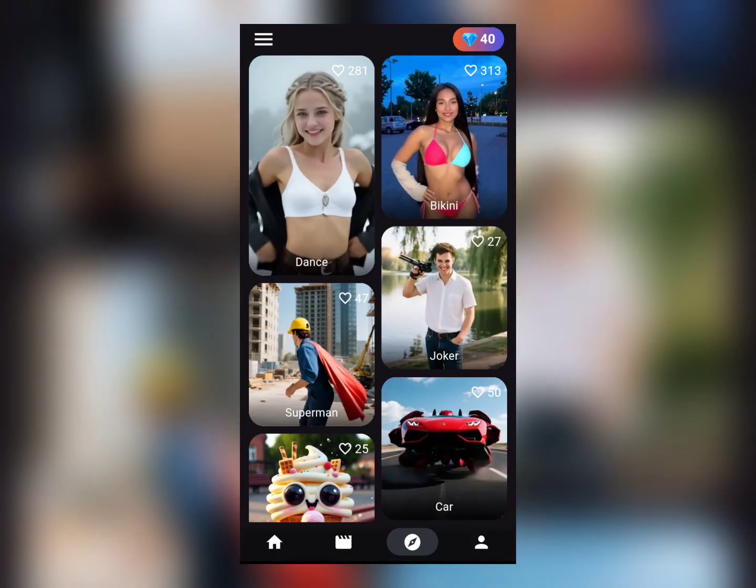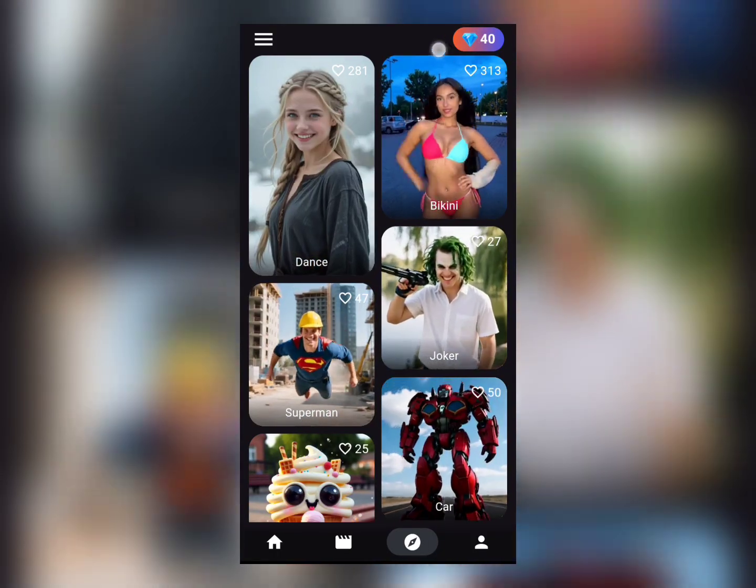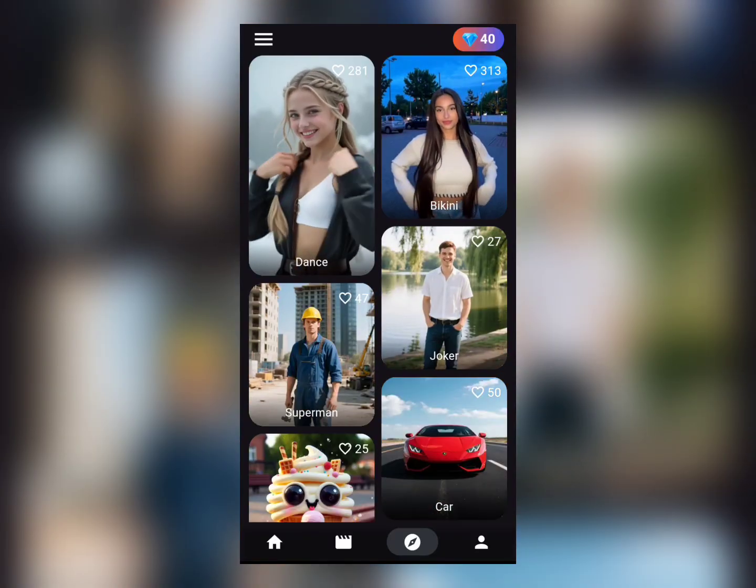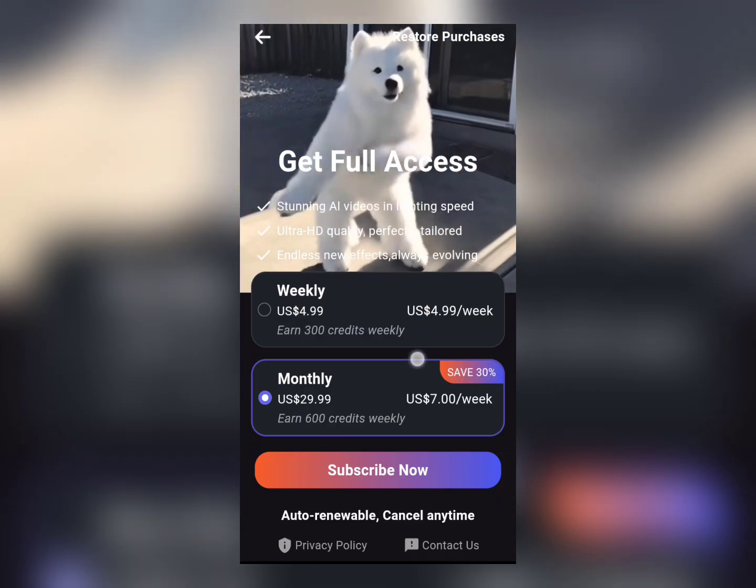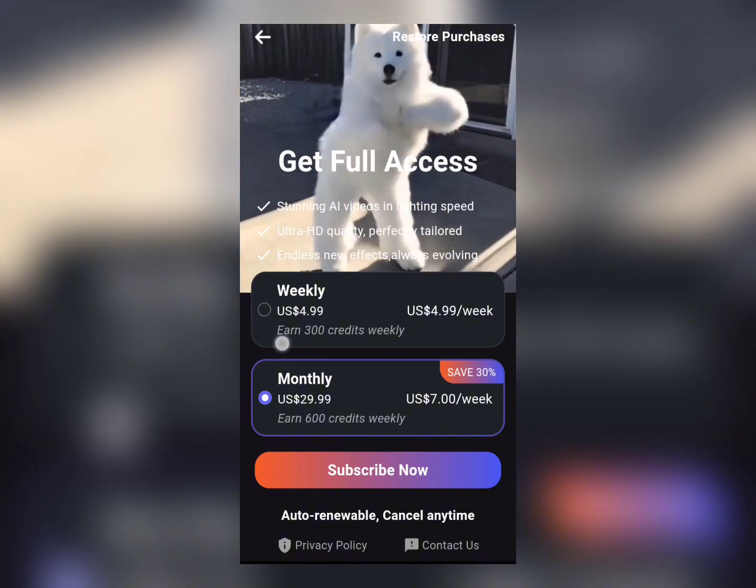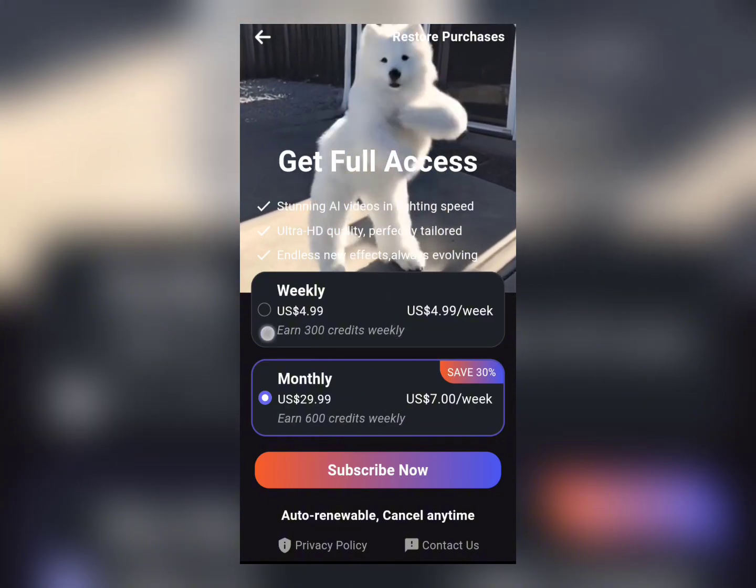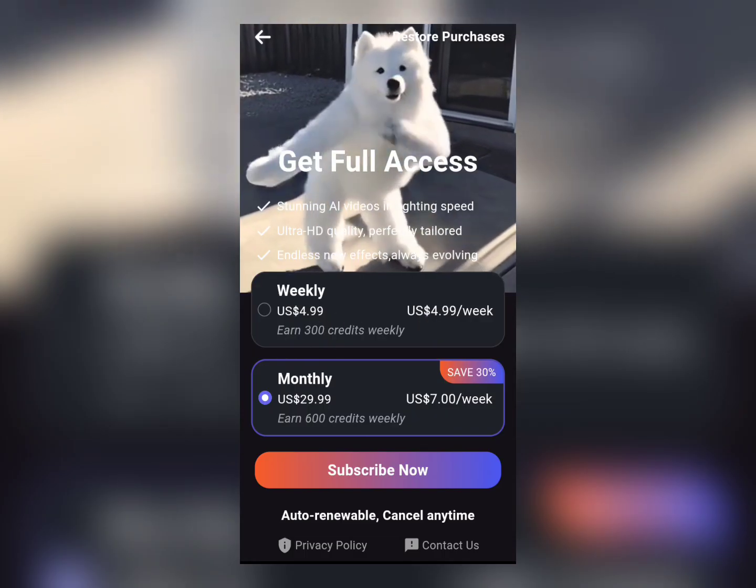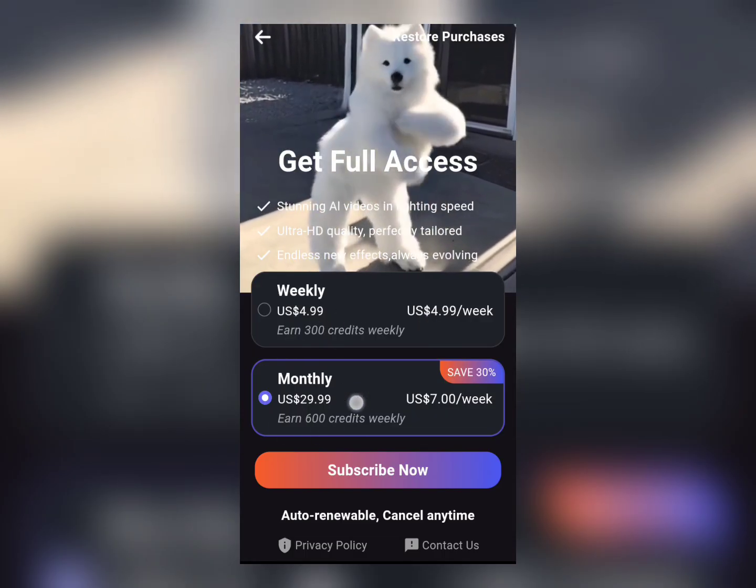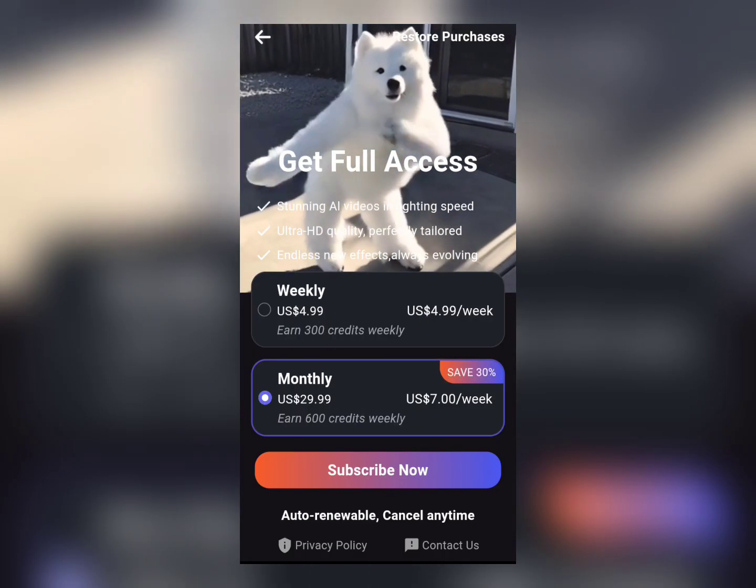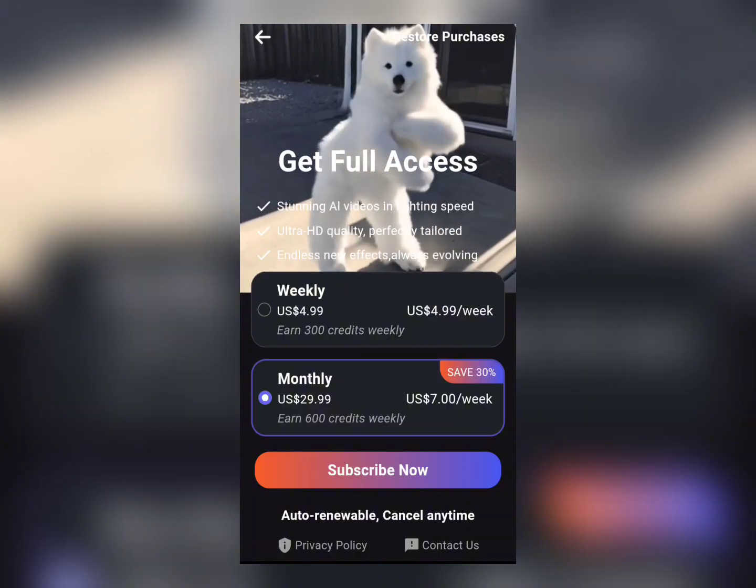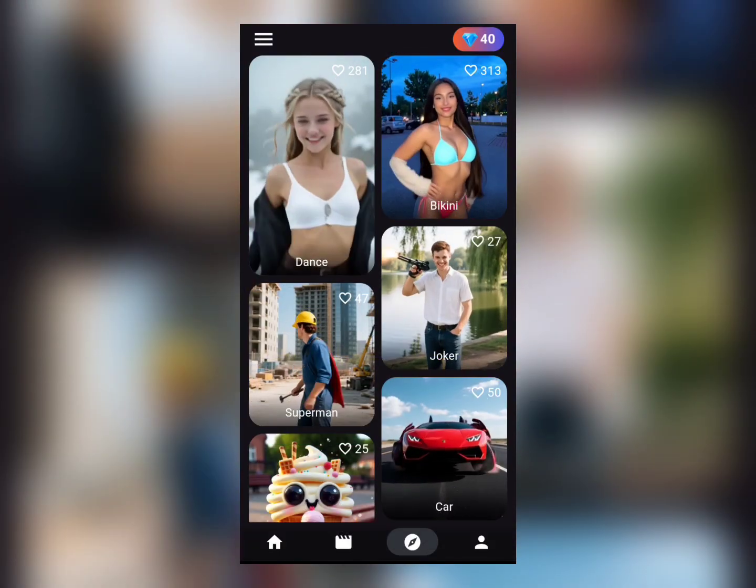And do keep in mind, you're going to need diamonds to generate your videos or your AI images. So once you do tap on that, at the top here, it will show you your subscription and how many diamonds you'll be getting for each subscription. So for a weekly subscription, we're getting 300 diamonds, and for a monthly subscription, we're getting 600 credits. I should say credits. So yeah, that's really pretty much it for this application.